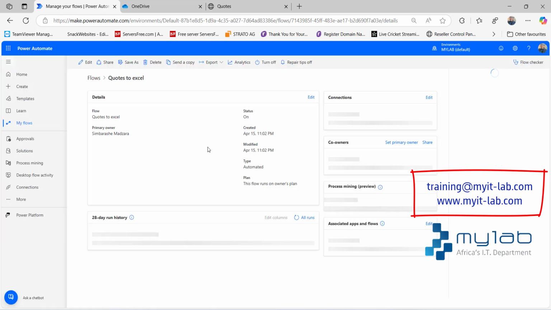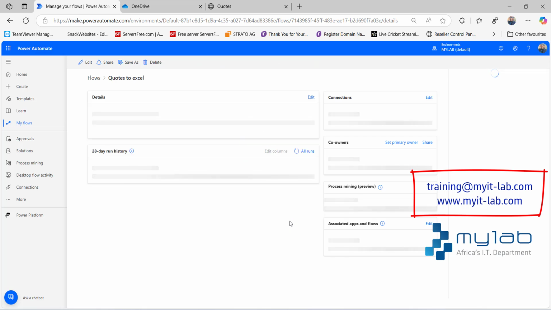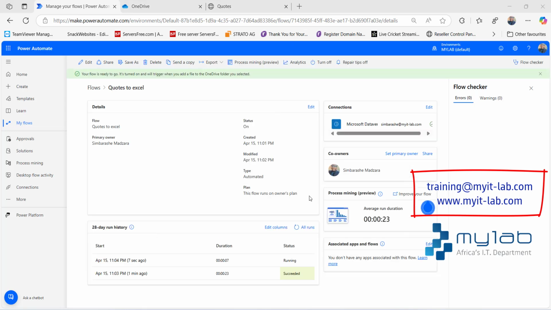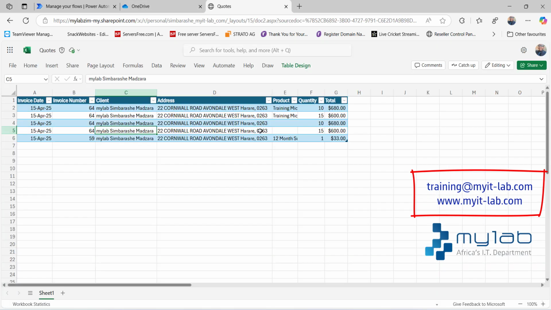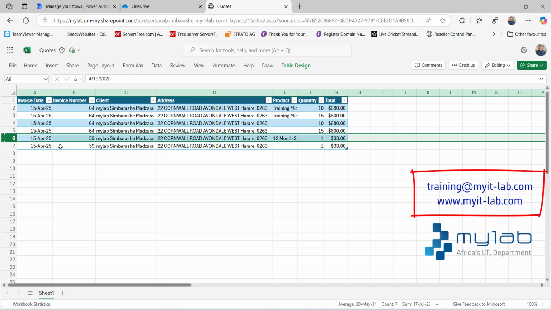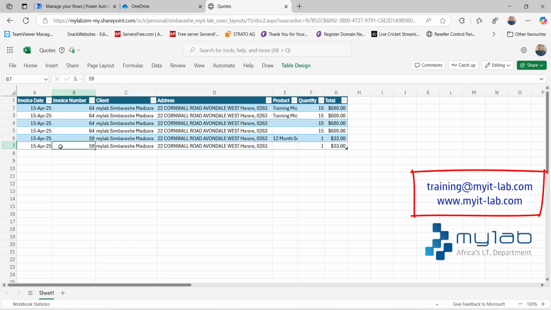Let me come back to my flows and see if it has run the second time. As you can see, it's currently running for the second one, and let's see if the results will show up in just a couple of seconds. Let's see. And as you can see, it has added in the next row. This was not there before, and it added that other row. There we go. And that is how you can actually do it using Power Automate.